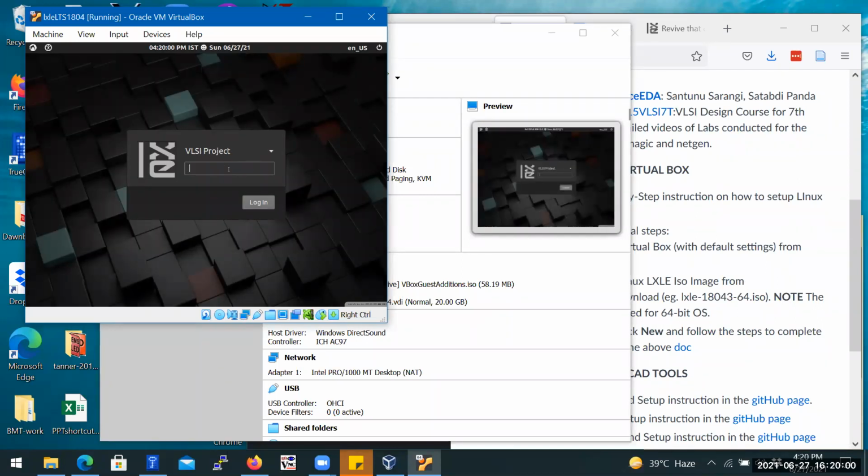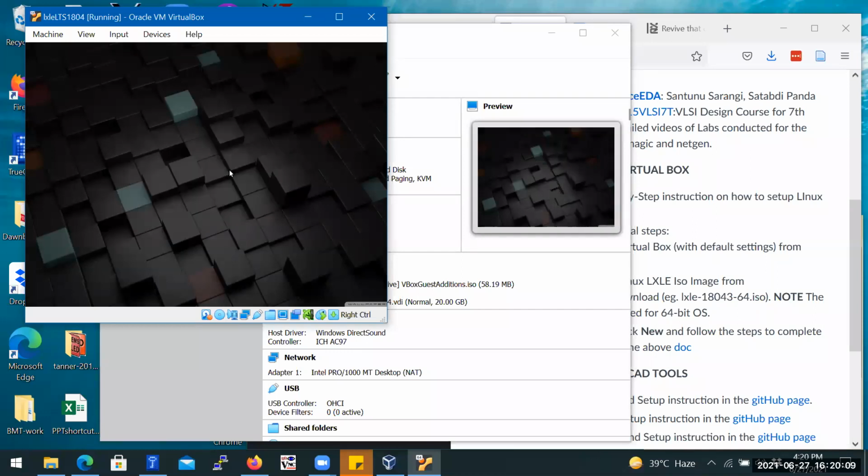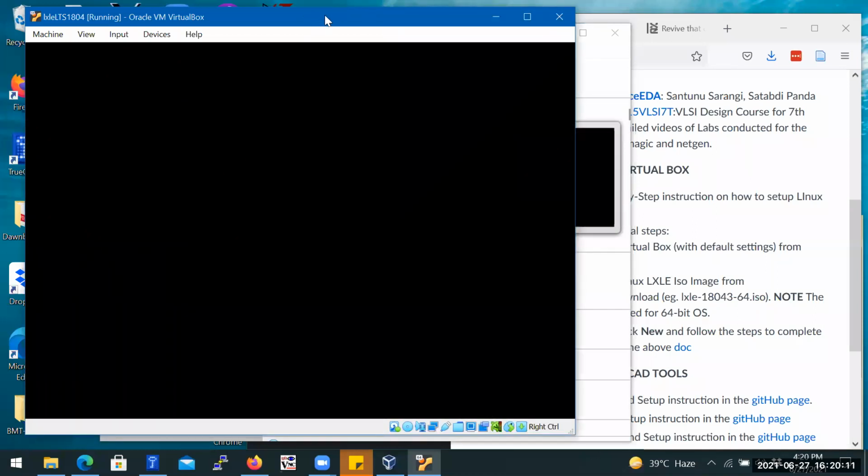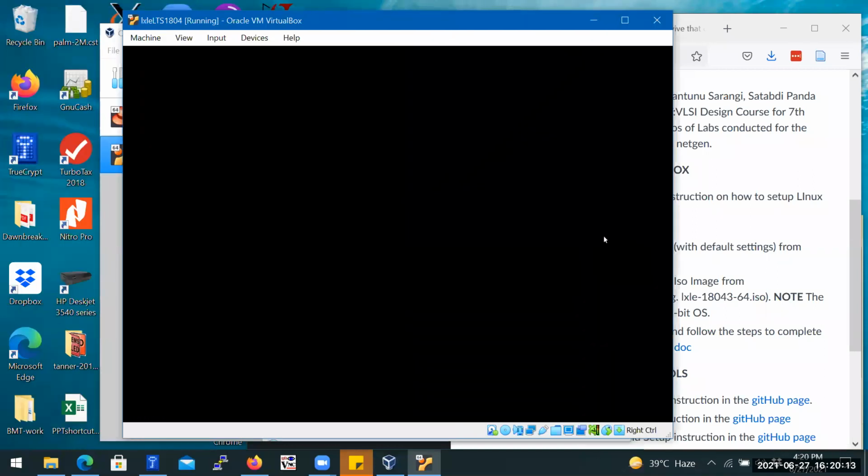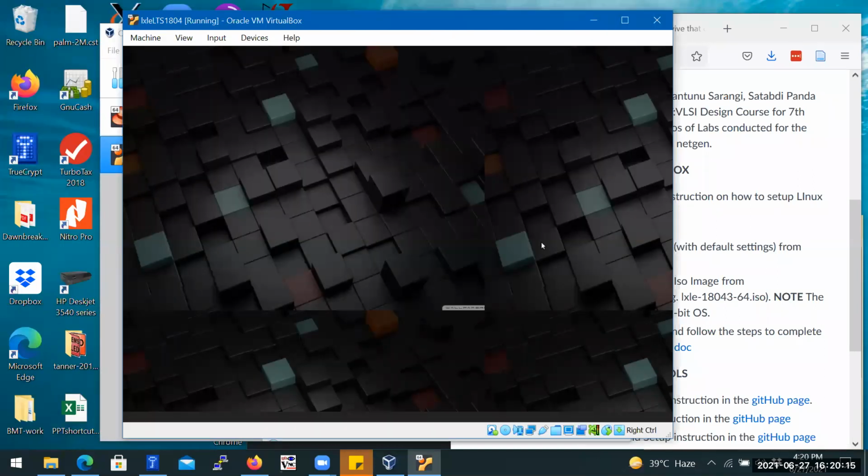Okay, so now you are here. You just have to type your password, which you gave during the installation, and enter that, and you should get the desktop.